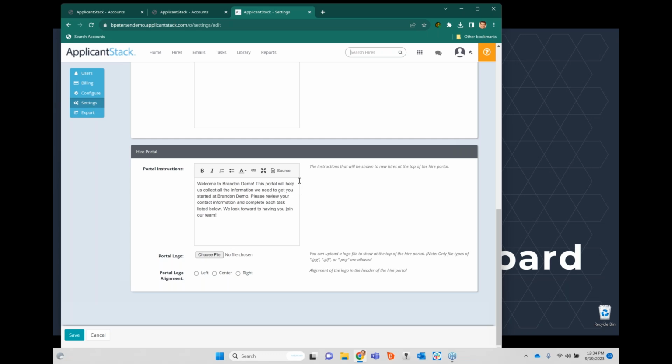But then you'll also notice you do have the ability to choose a file to upload your logo so that there is that bit of branding on your new hire portal, and you can even align that logo. So again, this is an ApplicantStack administrator function. You would have to be an ApplicantStack administrator in order to access settings and then modify your portal instructions and upload a logo if you want.